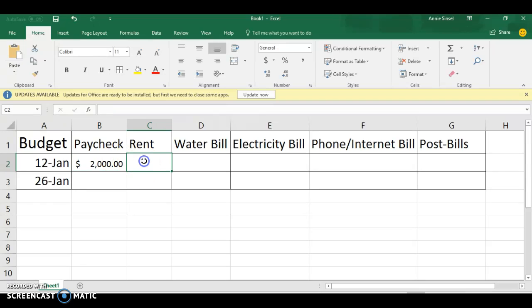And let's see, for their rent that they have to pay for their apartment, let's say it's about $800. And that doesn't say $800, that just says 800. I will come back to that and fix it later. I'll show you a quick shortcut to fix everything all at once. For the water bill, let's say they pay $30. Again, I will fix that later.